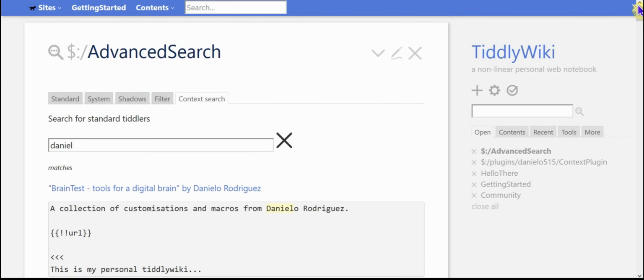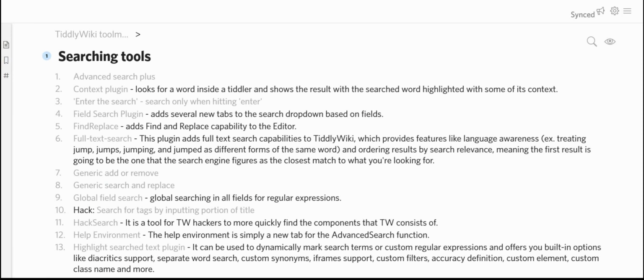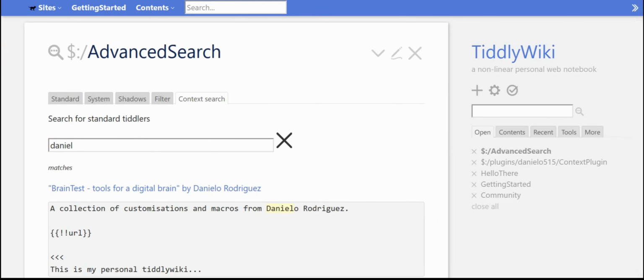So there you go. We've seen standard searching, we've seen the advanced search tiddler, and the different options you have in the tiddler, the tabs there. We saw a list of the searching tools, searching plugins and hacks, and we showed you the context plugin. That's really handy to look up things in context.